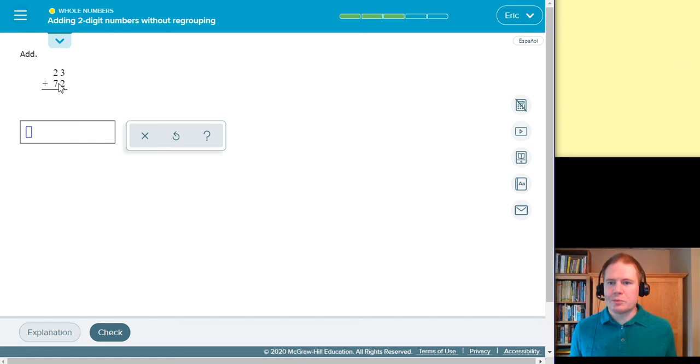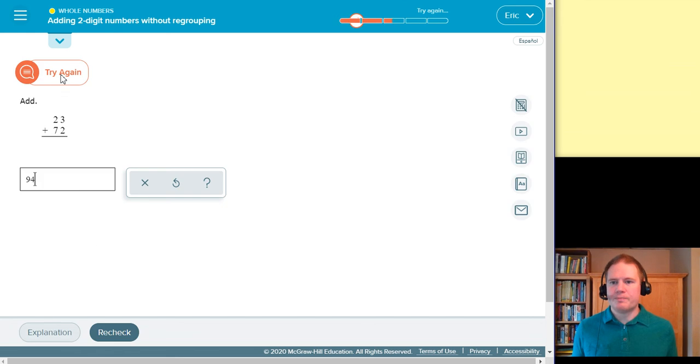Now 2 tens plus 7 tens is 9 tens. 3 plus 2 is 5. But let's see what happens if I get it wrong. And it tells me to try again, and I lose one of my progress points. If I keep getting it wrong, I'm going to lose more until I go back to 0. If I get it right this time, it won't be 2 correct in a row because I got one wrong, so you only get that one fill in.